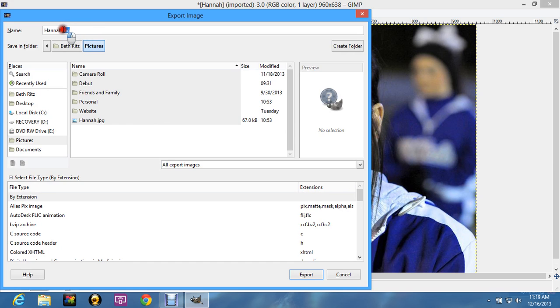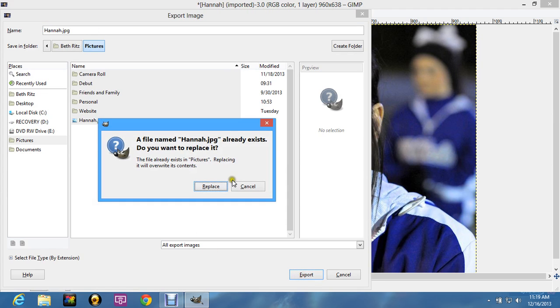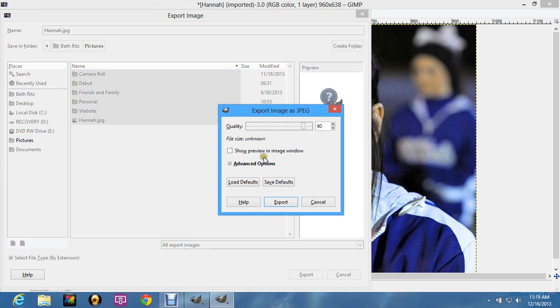So you're going to go over here and type in whatever you want to name your photo, .jpg. And this will let you save it as whatever, .jpeg. Now you're going to click on Export here. As you can see on this part right here, I have chosen to replace the original file with my edit. You can do this by clicking on Replace here.